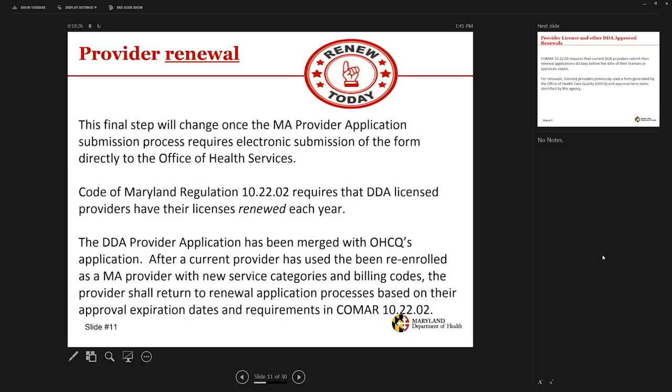Finally, Code of Maryland Regulation 10.22.02 requires that DDA licensed providers have their licenses renewed each year. Currently, DDA-approved providers who render services which do not require a license to waiver participants must also have their approvals renewed each year. The DDA Provider Application has been merged with the Office of Healthcare Quality's application.